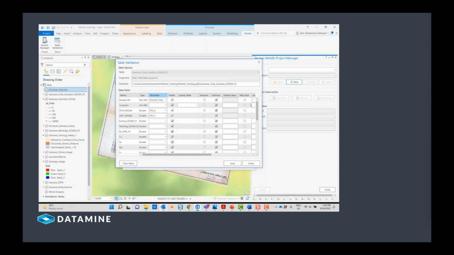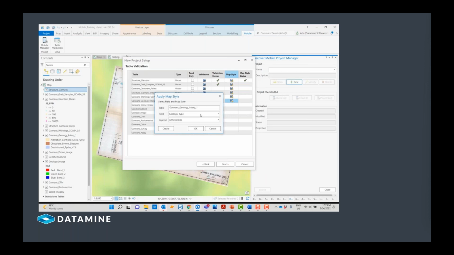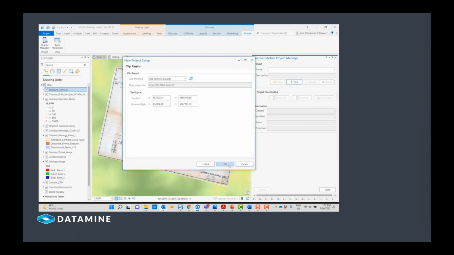Just going back to see it's all okay. You can see the increment is 1, that's important. We don't have to type in a new sample every time. When you're in the field, you don't want to be typing. We can set up a map style, so it'll color it using one of the legends when the data comes back in. And then we go next.